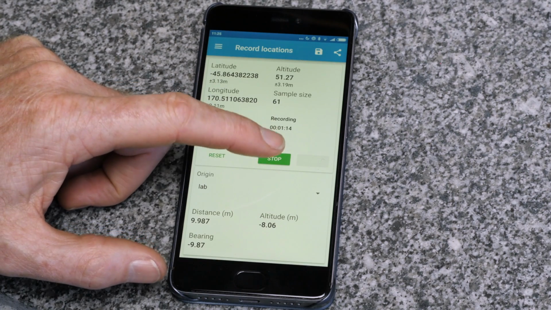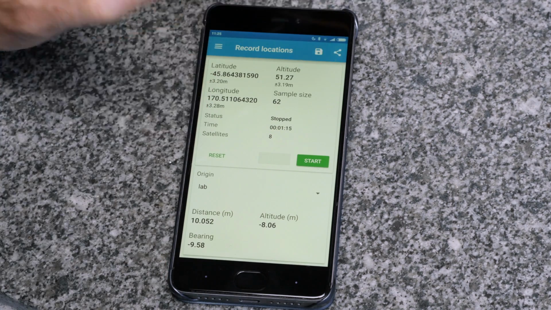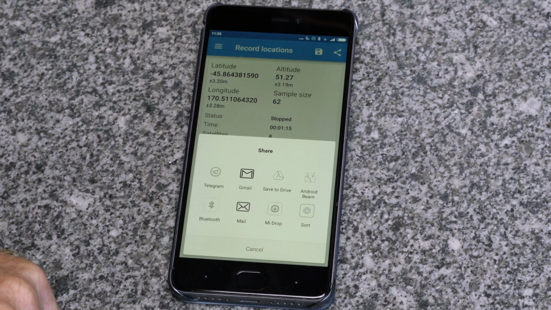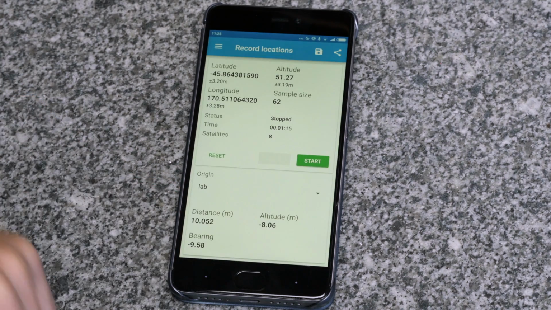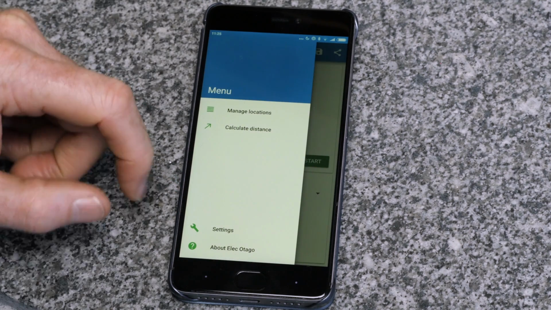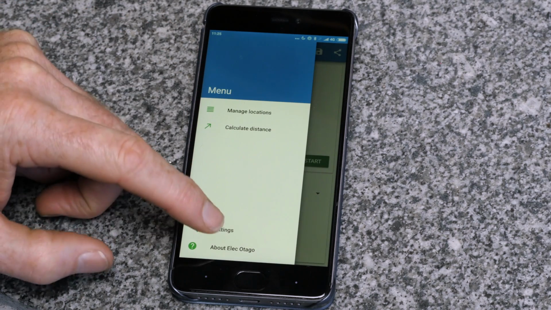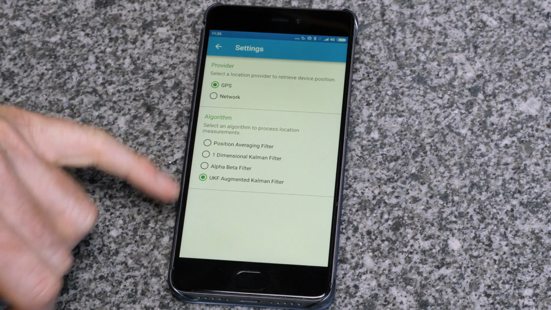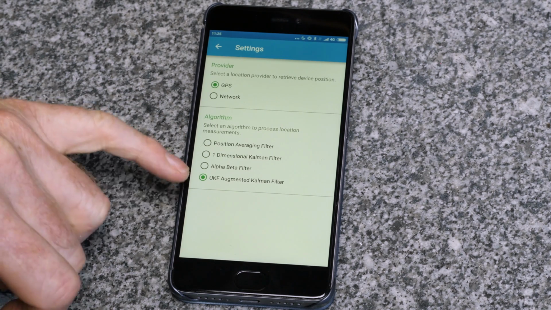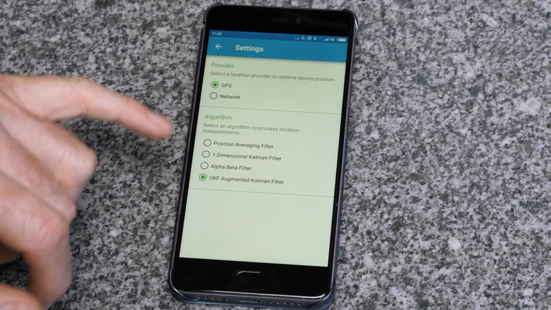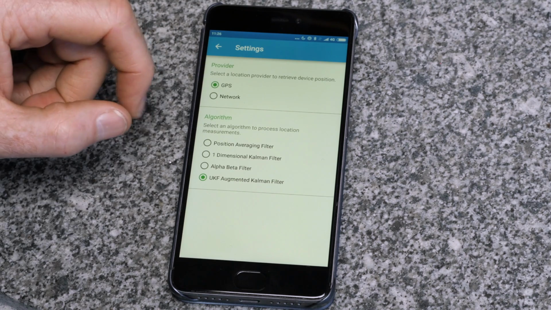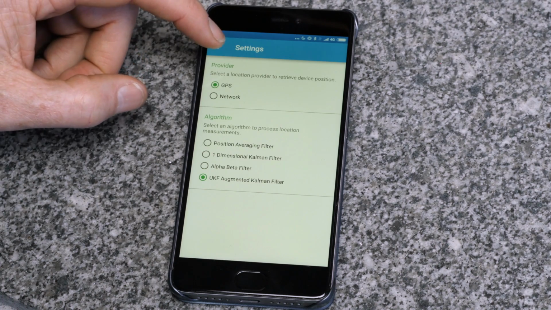So you can also stop this, you can share your location, which allows you to send the position information via any particular application that you feel like using. So we won't do that right now. In the preferences, there are a couple of things you can do. One is you can modify the settings, which allows you to choose different algorithms. We have 4 different algorithms here. This is an unscented Kalman filter. There's an alpha beta filter, position averaging filter, and a one-dimensional Kalman filter, as well as some options on how you're going to calculate your position.